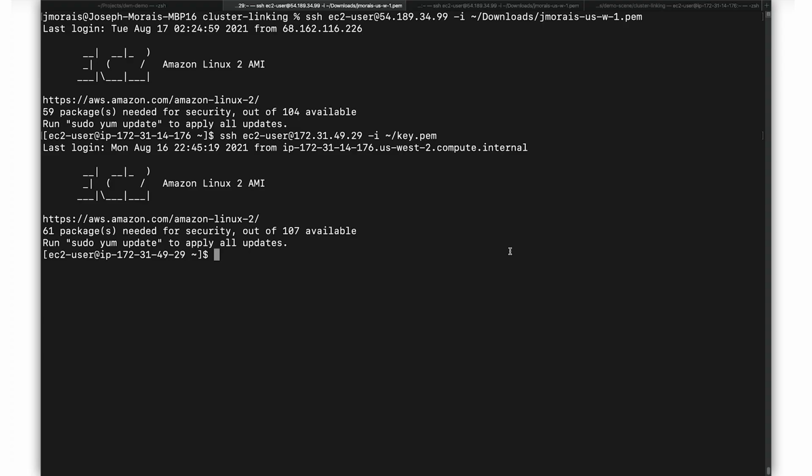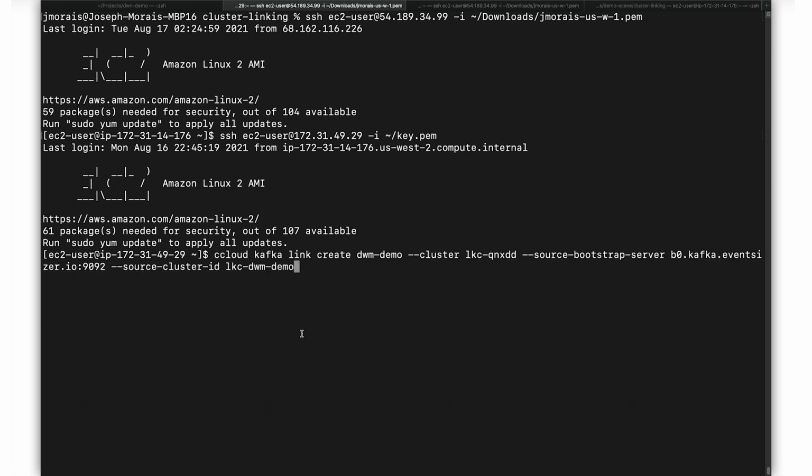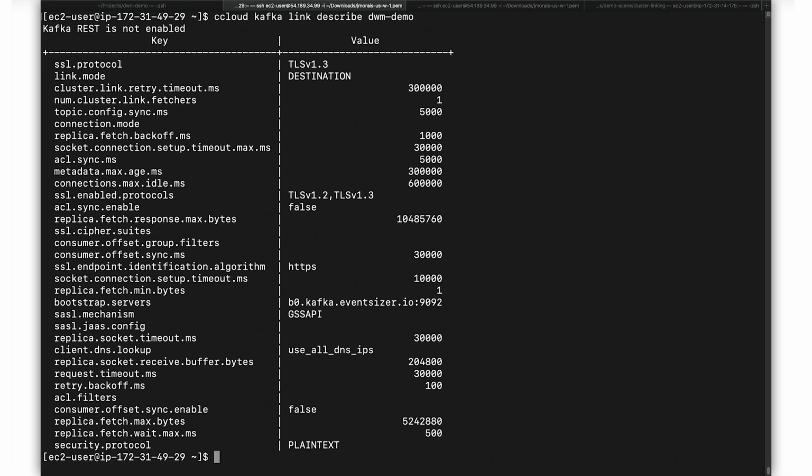To enable cluster linking and mirror the on-prem Confluent Platform cluster to the new Confluent Cloud cluster we've just created, make sure your destination Confluent Cloud cluster has cluster linking enabled. Using the cloud CLI, we'll create a destination-based cluster link. Then, we'll create a mirror topic on the destination cluster and associate it with the cluster link.